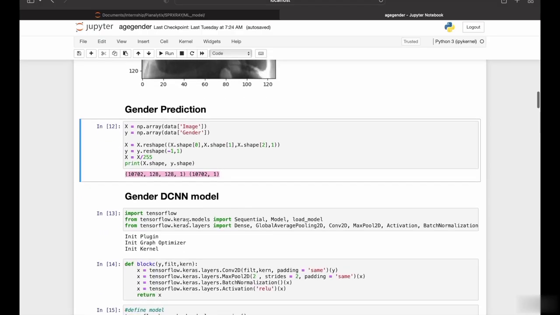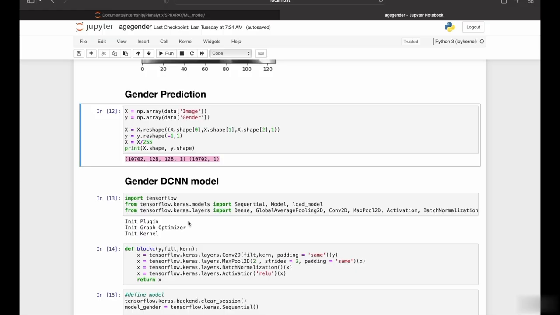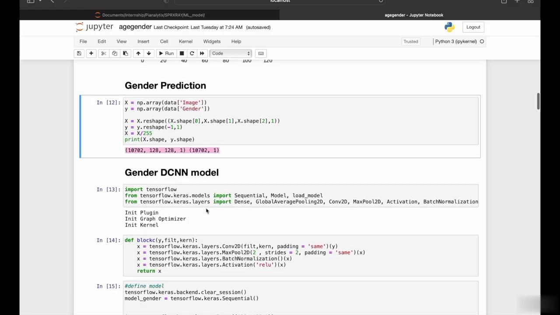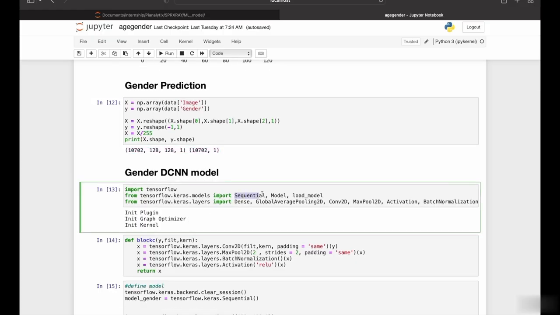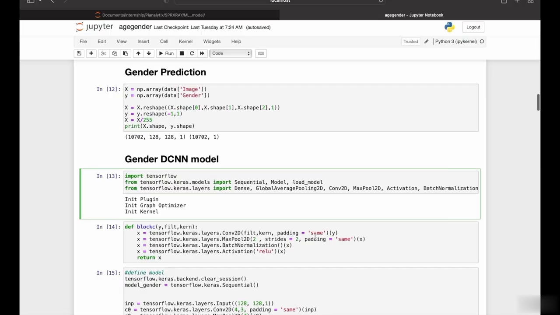Now we'll be creating the deep CNN model for our gender prediction. So let us import the Sequential class. We'll take an instance of the Sequential class since our model needs to be a linear model. Then we'll import the Model and load_model class and function. Next, we're going to import the Dense, GlobalAveragePooling, Conv2D, MaxPool2D, Activation, and BatchNormalization layers from keras.layers.